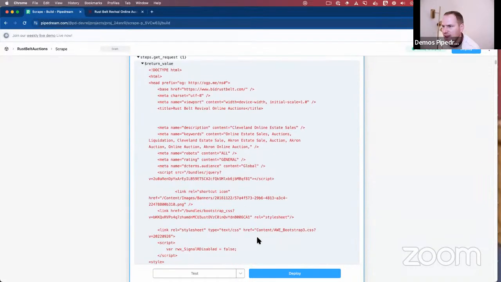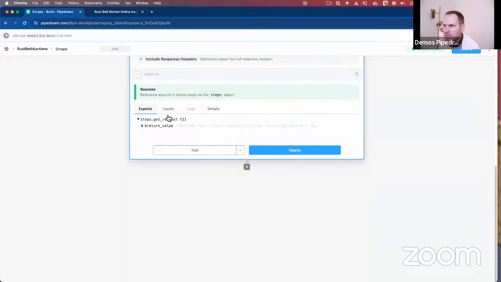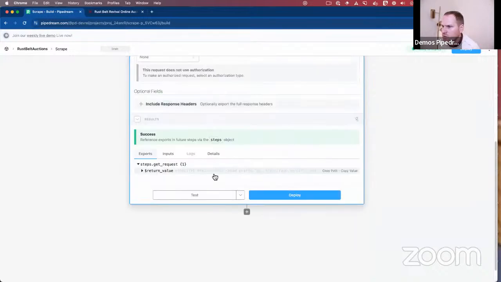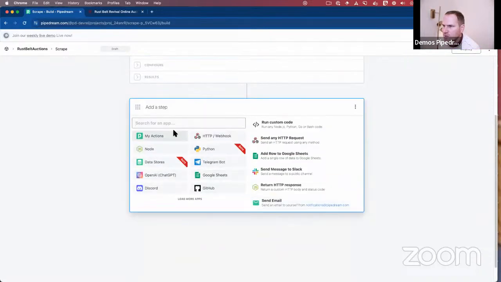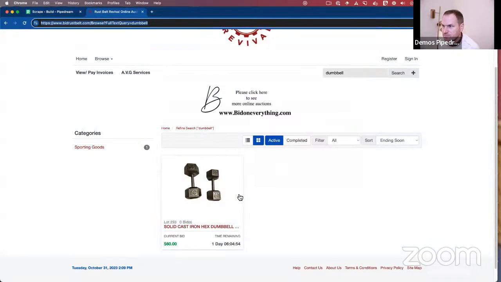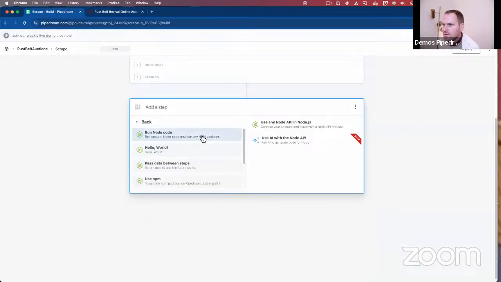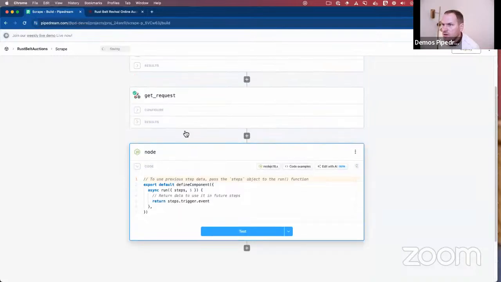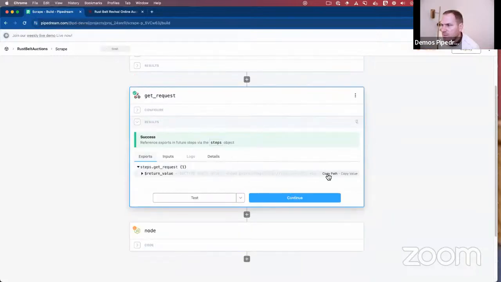And this is the exact HTML that's coming from that website. It's exactly what we need. Great. So then we can use this response in other steps. So I'm going to create another step here. I'm going to use Node because I want to extract those instances of the listings on this website and programmatically fetch them. So I'm going to run some Node code, and I want to copy the path to this export.